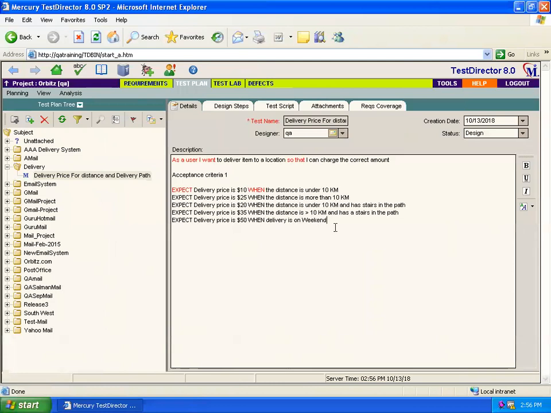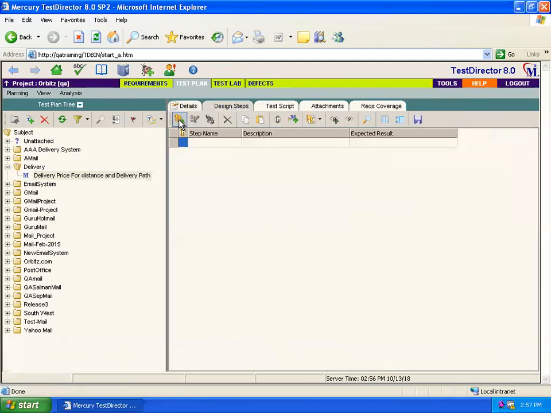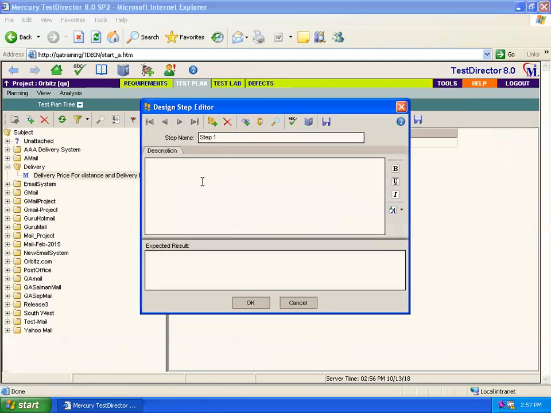That's a details description. The only thing different you have to do here is to write the design steps. As a manual tester, you should know step by step how to test. So first thing is delivery price is $10 when the distance is under 10 kilometers. When you go to design step, you have step name, description, and expected result. Every tester knows expected result, right? So I will add the first step, and the first step will be like go to delivery page, for instance, right?